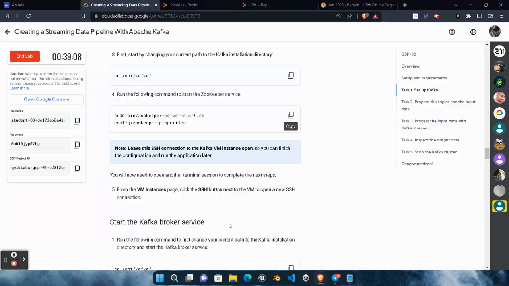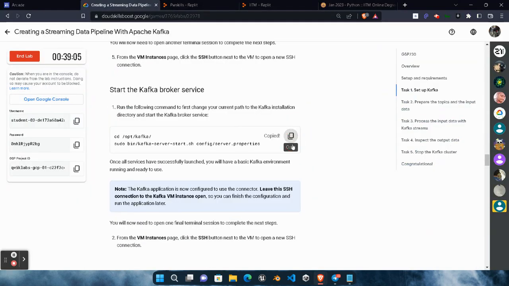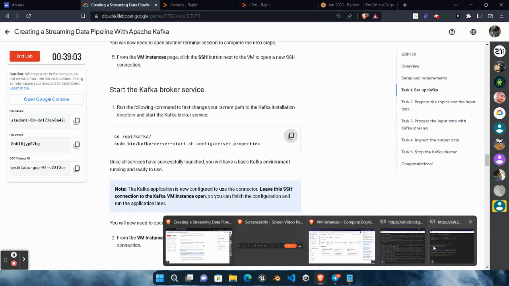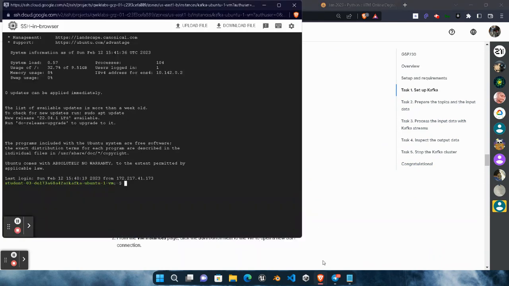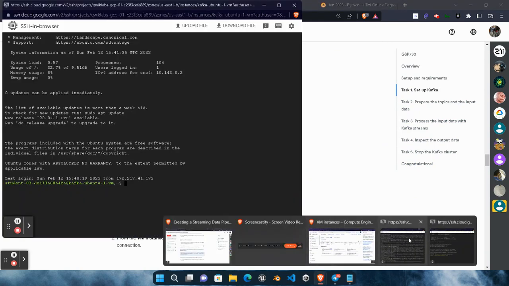Come back to the lab, scroll down, copy this. Once again we need to cd to the directory. So now this time be careful while switching between the terminals.